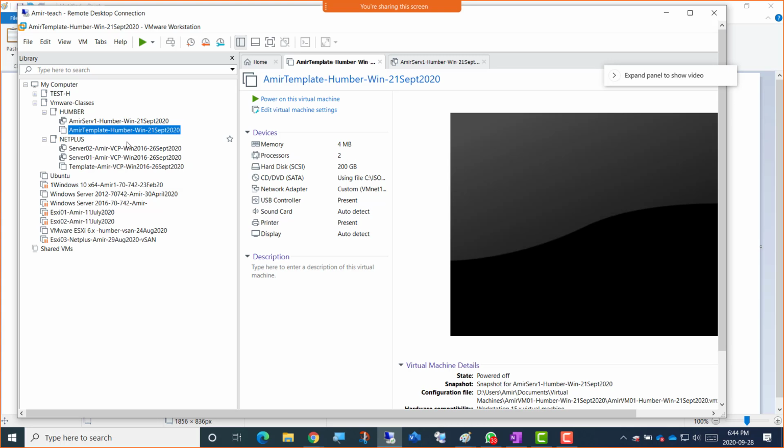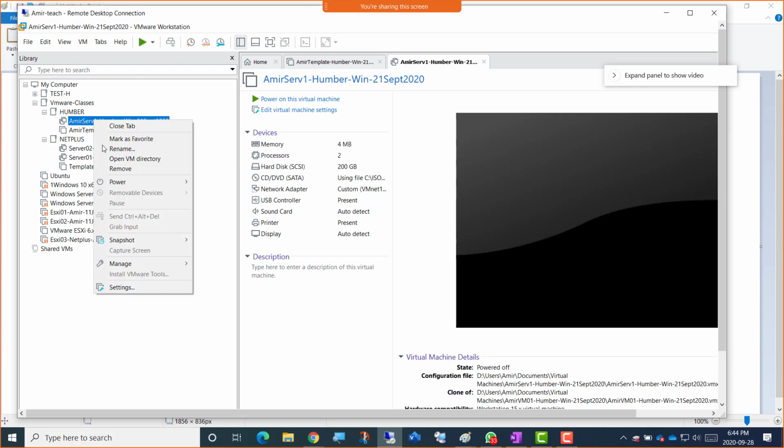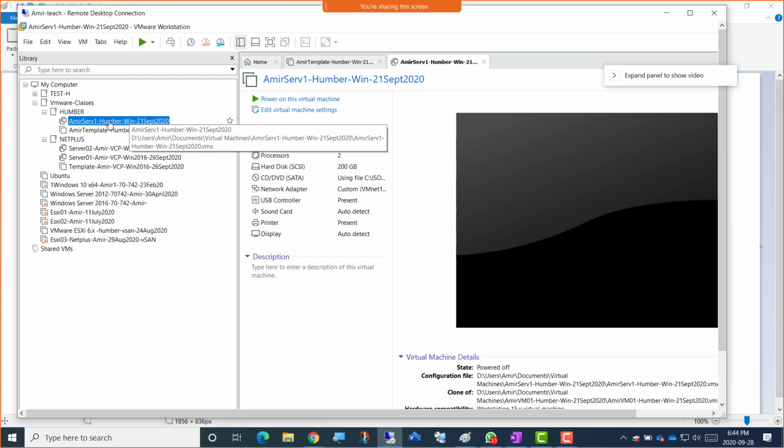Anyone can tell me, there's one question here: why shouldn't I go to the first clone, right-click it, and choose manage and clone? Why should I not do that? Anyone can answer that?